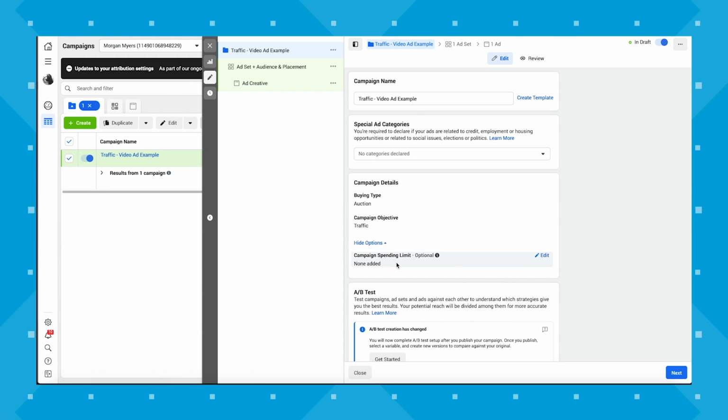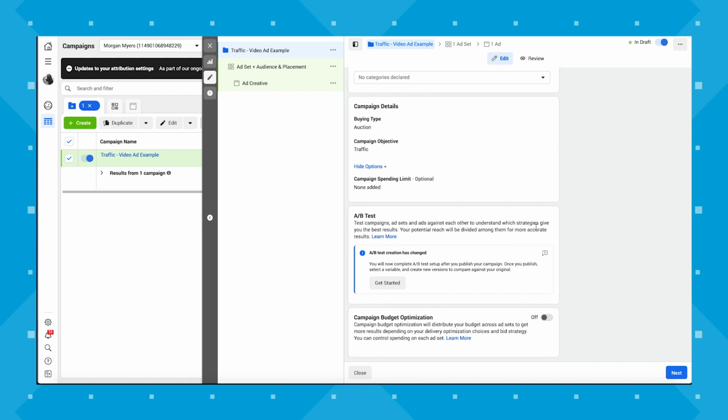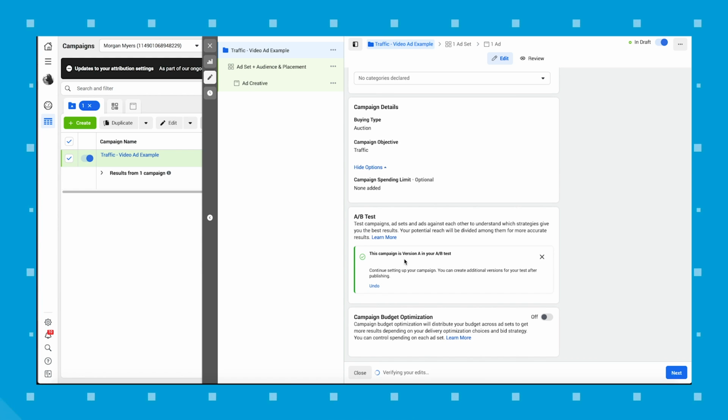If you want to A/B test versions of your copy and graphics, you'll do that now by clicking Get Started in this area. The version you're currently editing will become version A, and you'll be able to set up version B when you go to publish the whole ad campaign.